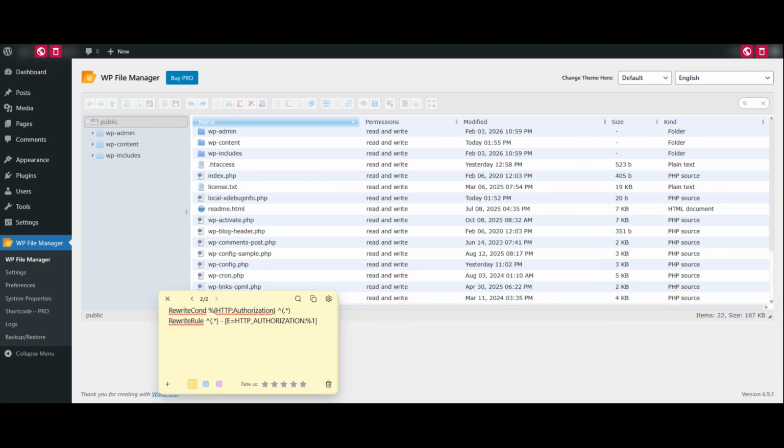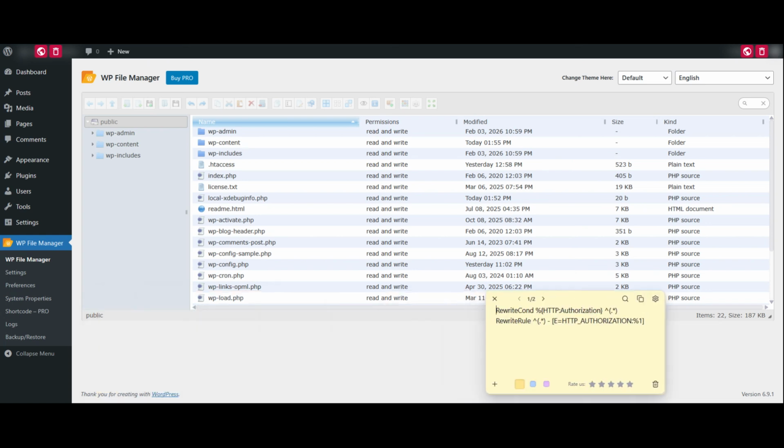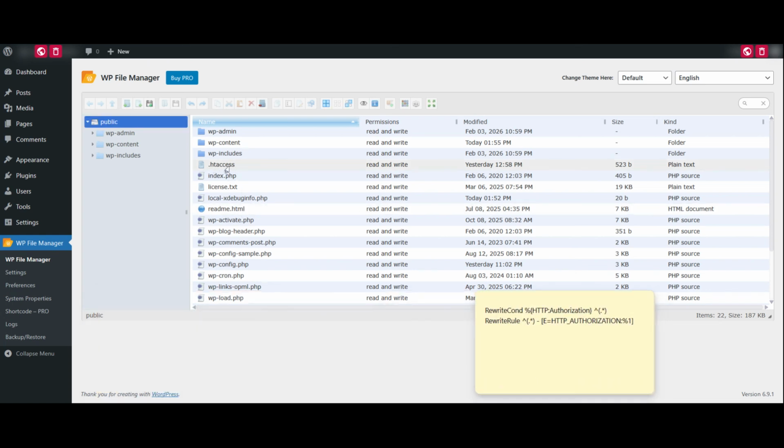RewriteCond %{HTTP:Authorization} (.*). Then on the next line add RewriteRule (.*) - [E=HTTP_AUTHORIZATION:%1]. Save the file and test your API again. This ensures the authorization header is properly forwarded to WordPress.